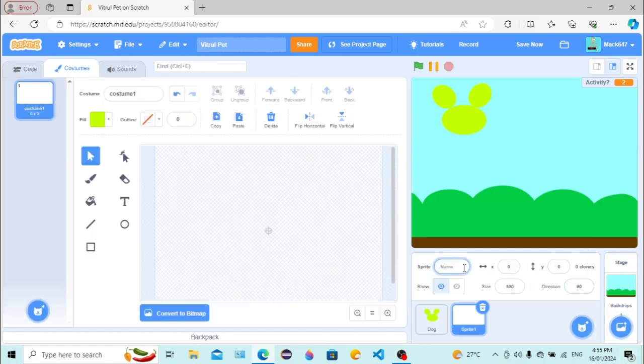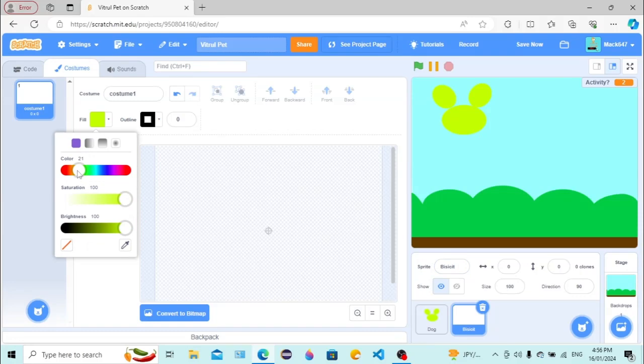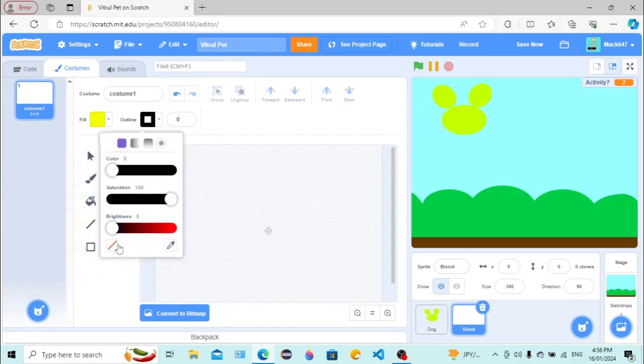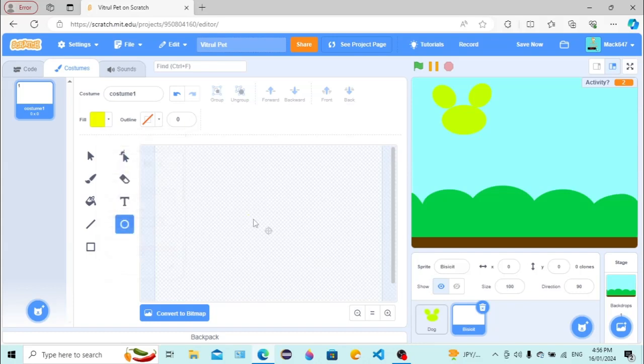After that, let's get our biscuit out here. And make sure that is no outline. For now, you can add much more detail, but I'm just going to make it a yellow circle. And then make it a bit smaller in our canvas, not our screen.